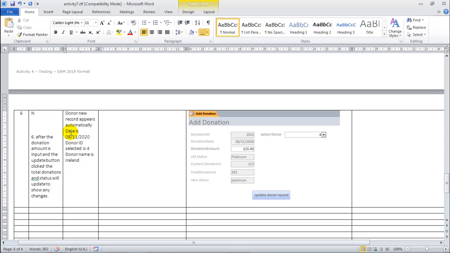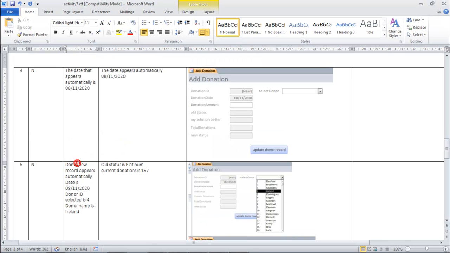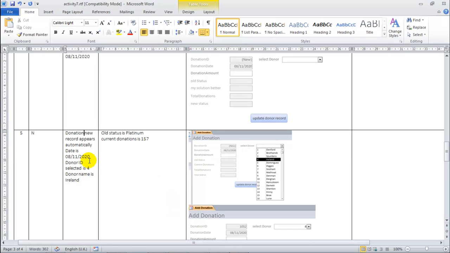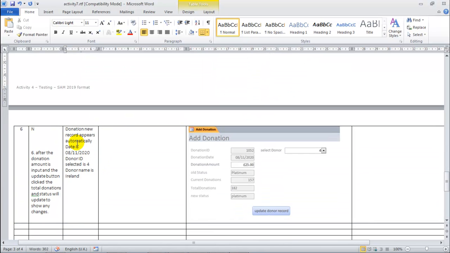Donor new record appears automatically. It's not the donor new record that appears automatically, it's the donation, yeah? So we have to correct that. Donation, it seems that we have to correct it up here as well. Donation, because we're talking about the donation ID here, yeah? Not the donor ID, so be careful. That's how we make mistakes in this thing. Donation new record appears automatically.